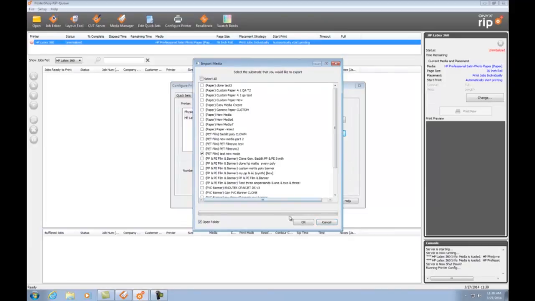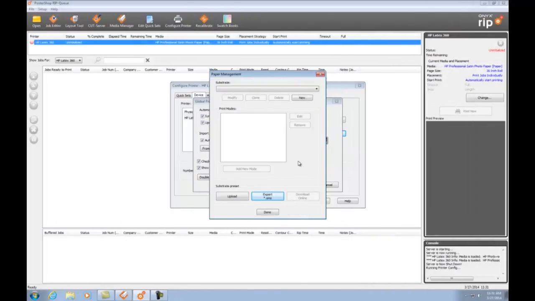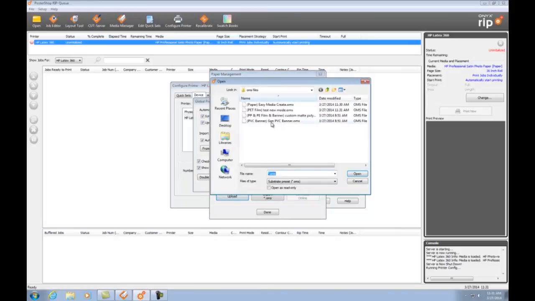Choose the substrate you would like to export, and then save the OMS file onto your system. Now you can move this file to another computer. When you're ready to import the media on the other system, just click Upload and select the OMS file you want to import.